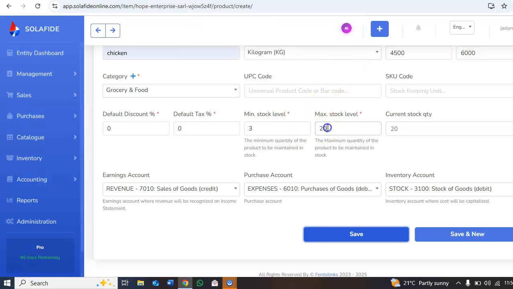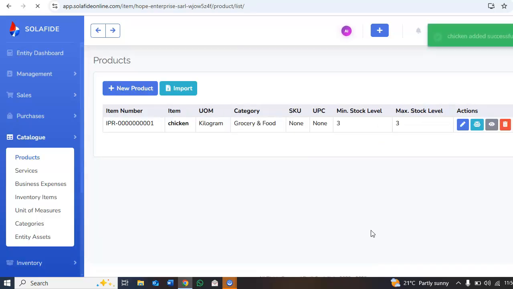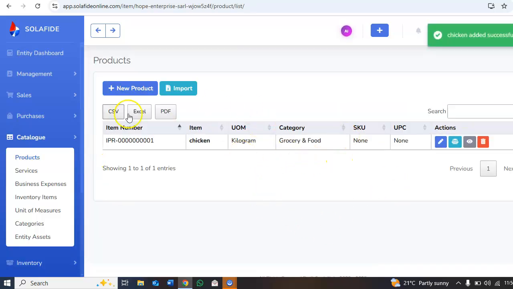Okay, showing minimum stock greater than maximum. We just put 3 and then we save. So good. This is our product list. Item number 1, which is chicken, measured in kilograms. Category is grocery and food.